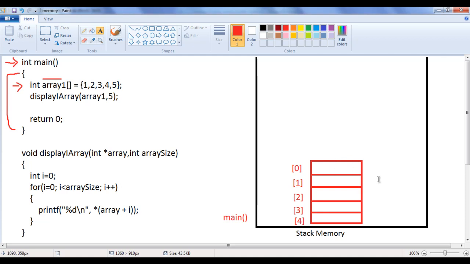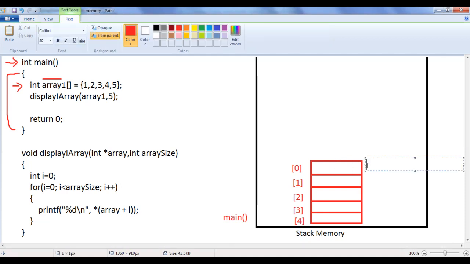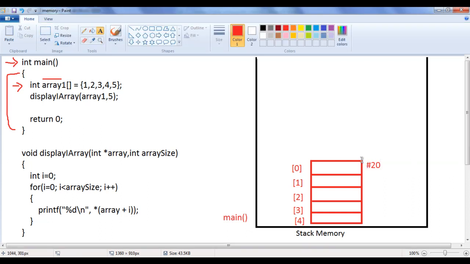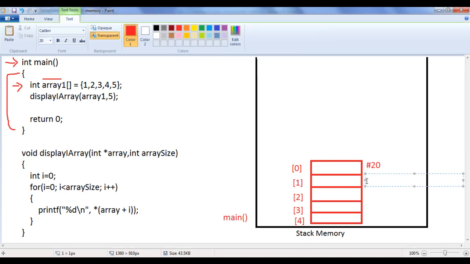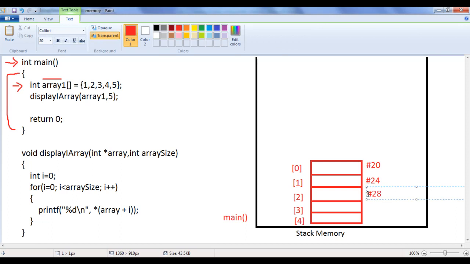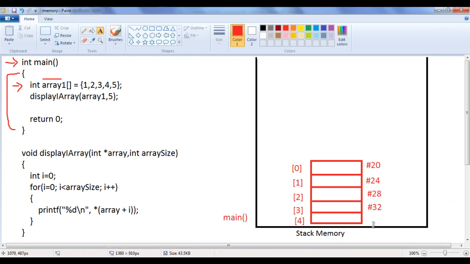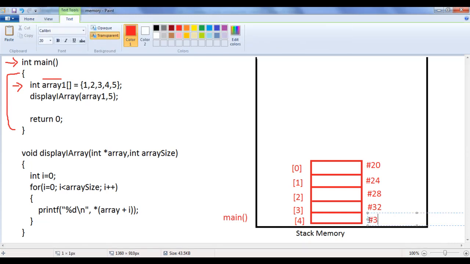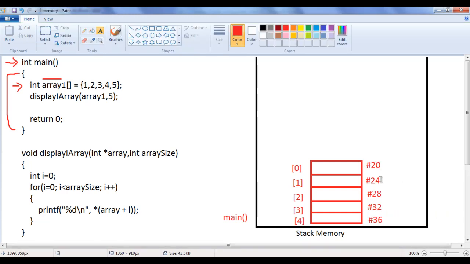We know that each memory location is going to have an address. Let's assume first memory location has the address #20. We know that computer allocates 4 bytes of memory for integer type data. Next memory location is going to have the address #24. Next, #28. Next, #32. Next, #36. 20 plus 4 is 24. 24 plus 4 is 28. 28 plus 4 is 32. 32 plus 4 is 36.